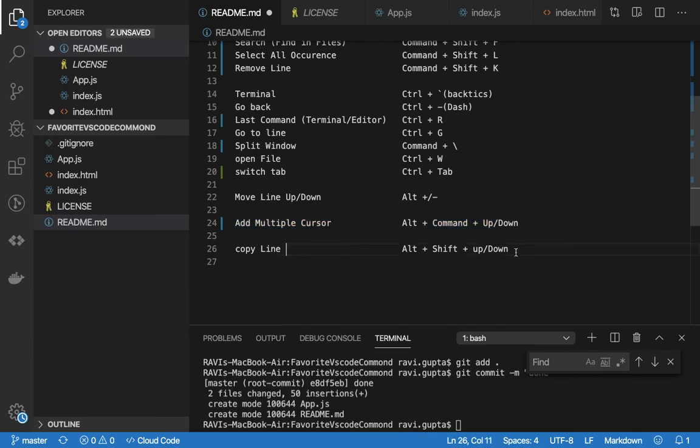How can we copy lines? So let's say during development we frequently copy our code. So just copy lines with alt shift up and down. So it's okay, we can delete this one with command shift K.